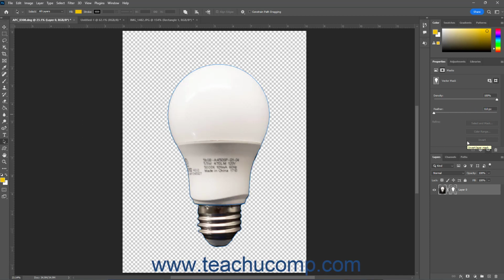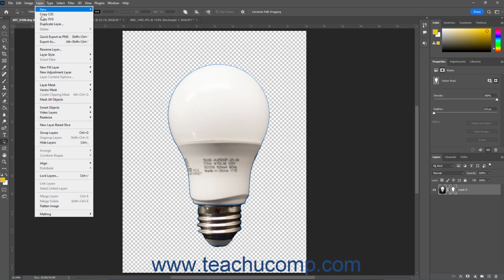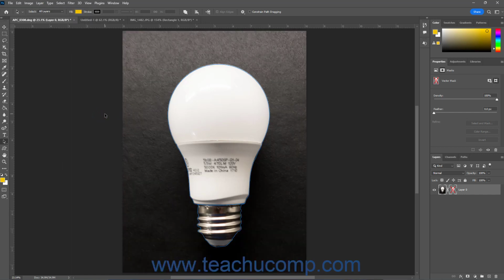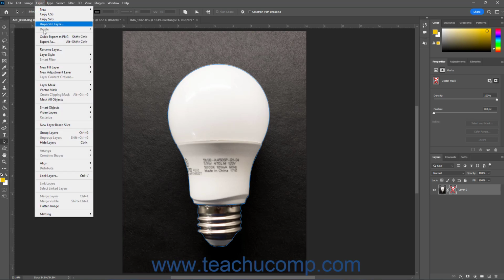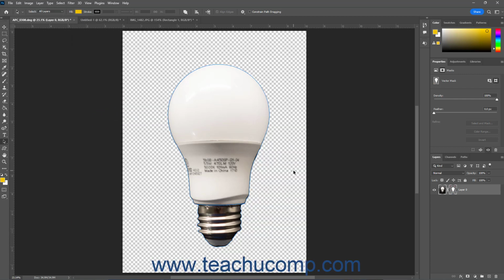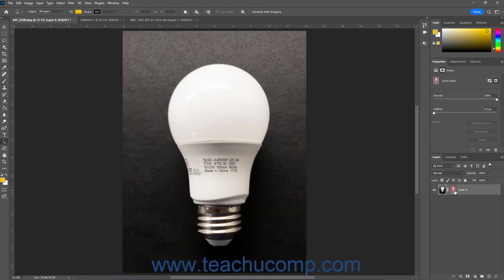To disable a vector mask in Photoshop to hide its filtering effects on the associated layer's content, select the vector mask to disable in the Layers panel. Then choose Layer, Vector Mask, Disable from the menu bar. To enable its display again, choose Layer, Vector Mask, Enable from the menu bar. Alternatively, hold down the Shift key and click a vector mask in the Layers panel to both disable and enable it.